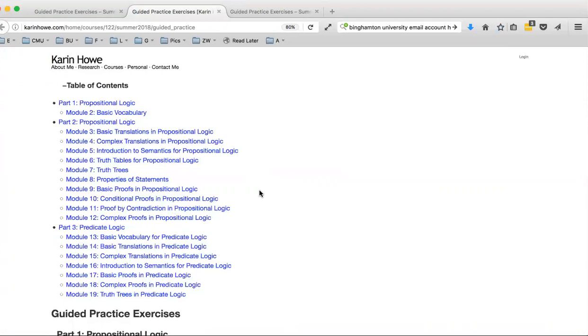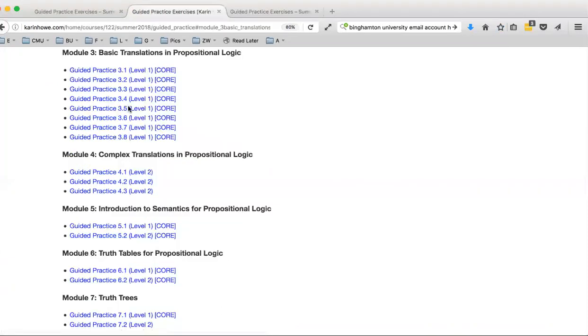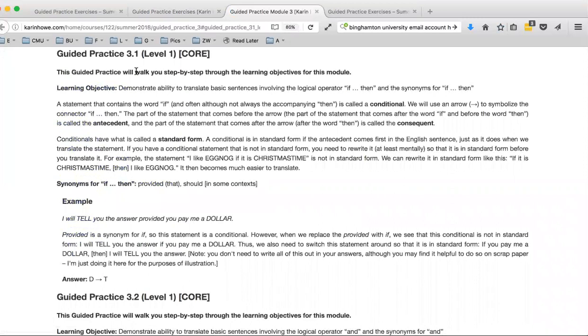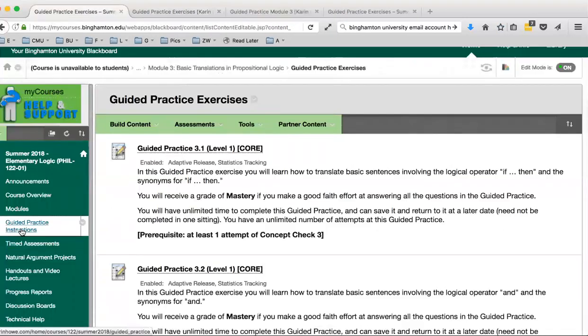So you can access the instructions for the guided practices when you're in some other module, like when you're in a learning module or even in a timed assessment, that's fine. If you click on a link, let's say module 3, this will take you to links that will then take you to the instructions for the guided practices for that module. So here's the instructions for guided practices 3.1. That's what the link that says guided practice instructions is about.